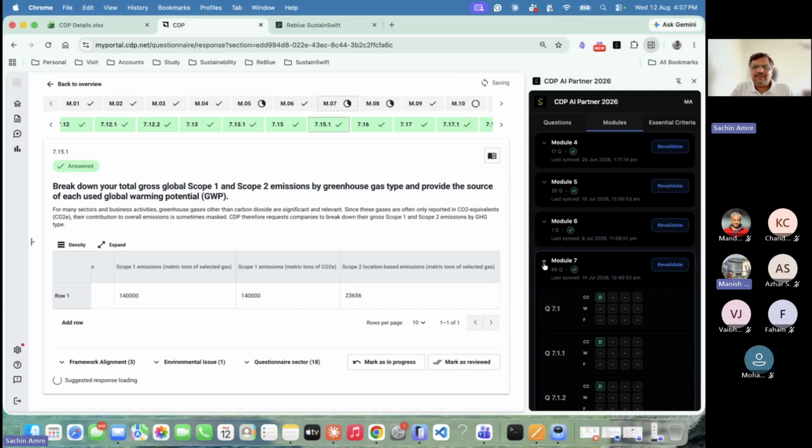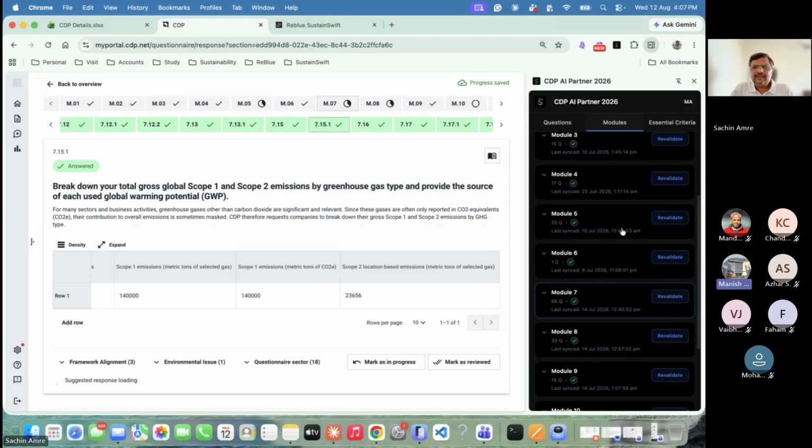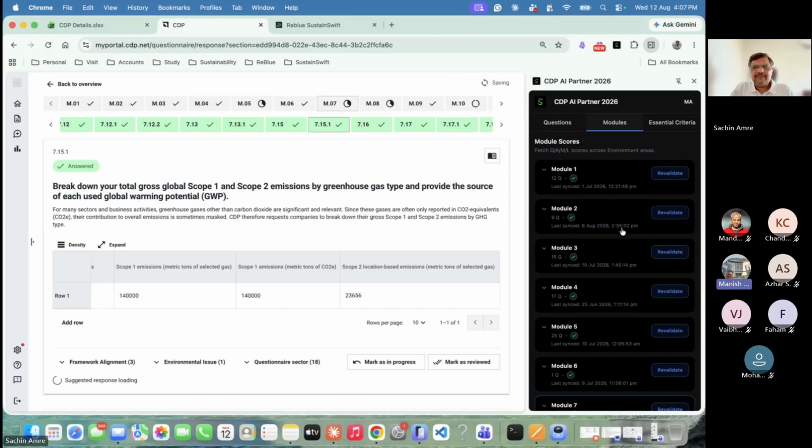What we are ensuring is not changing the natural course of your response, then doing a scoring at the module level and allowing you to navigate to a question where you have scored less from the module level scoring itself. So that's what we have achieved this time. Any questions?